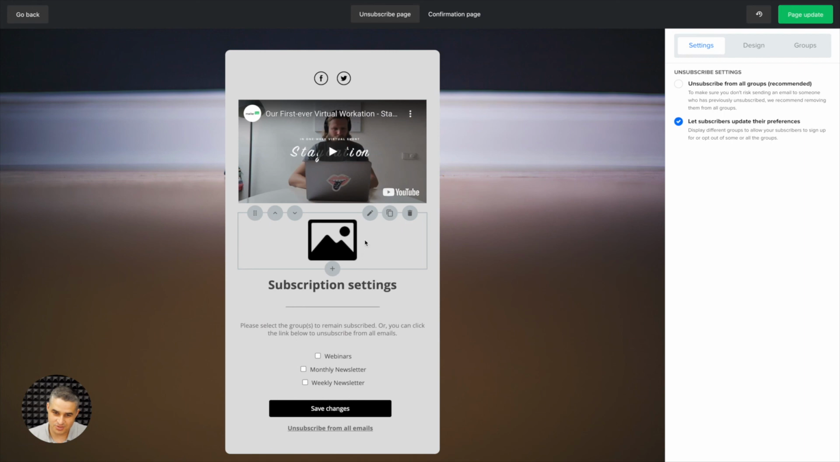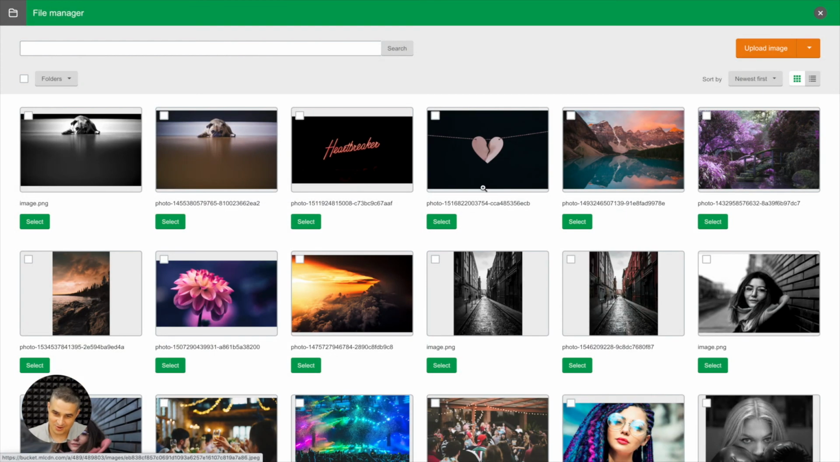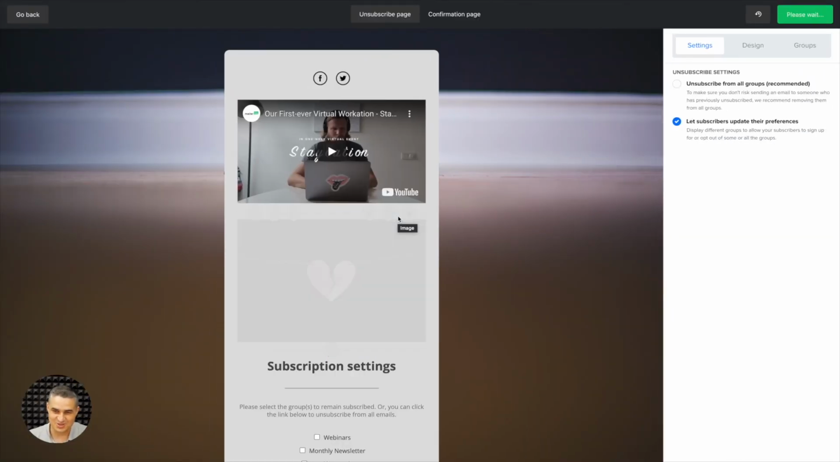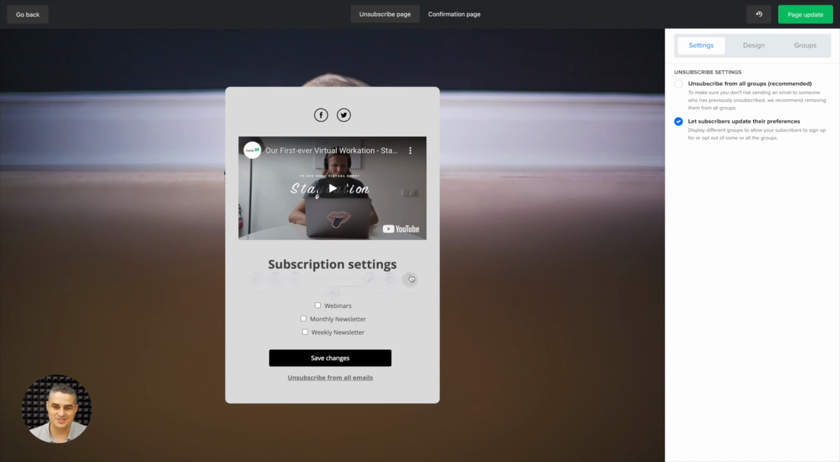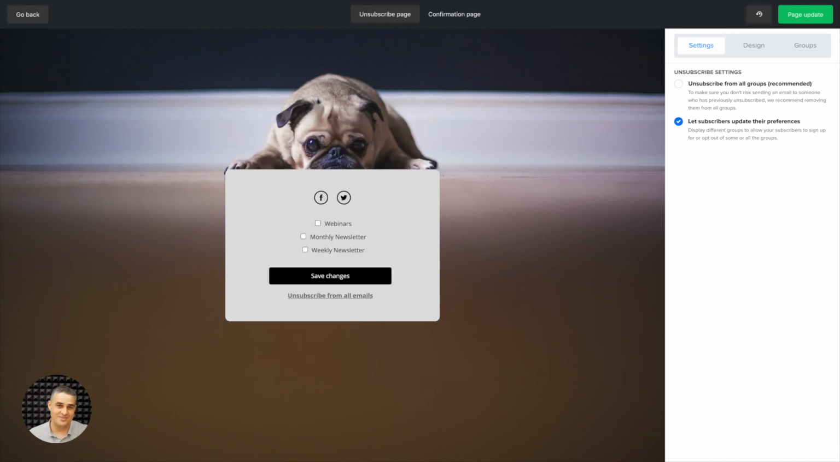Just remember, you just need to click the block, or in some cases, use this little pencil icon. In this case, to add another image, just click Images. You know, heartbreak. You don't want your subscribers to leave. And of course, I wouldn't create such a long form for unsubscribing or for changing the settings, but I just wanted to show you the different settings and different features we have here. So let's leave this like this, and there we go.